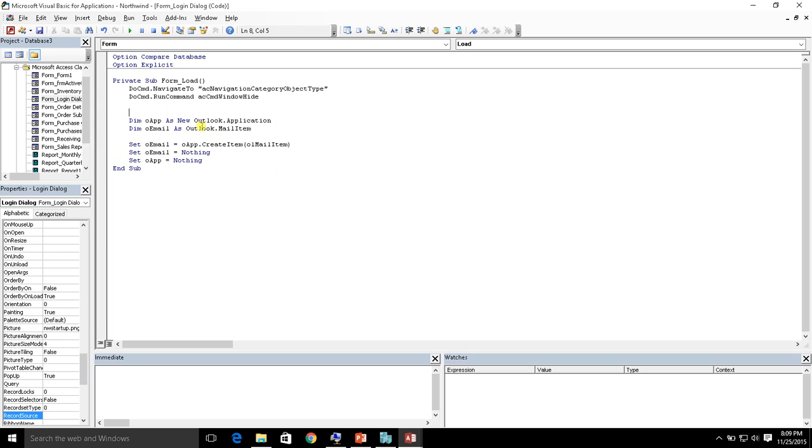So instead of new Outlook application, what I need to do instead is set OApp equal to CreateObject Outlook.Application. And this is not going to be a new Outlook application. This is just going to be an object. And then we're going to set, oh, that's actually right already.